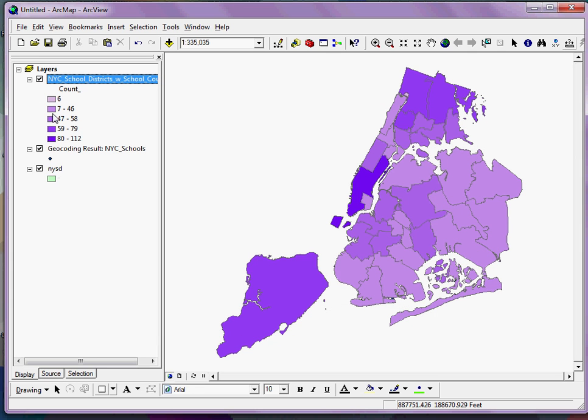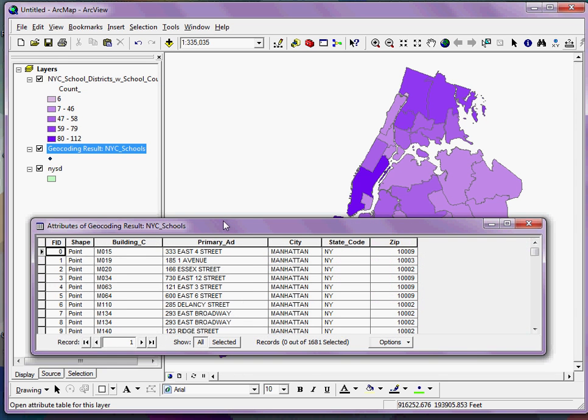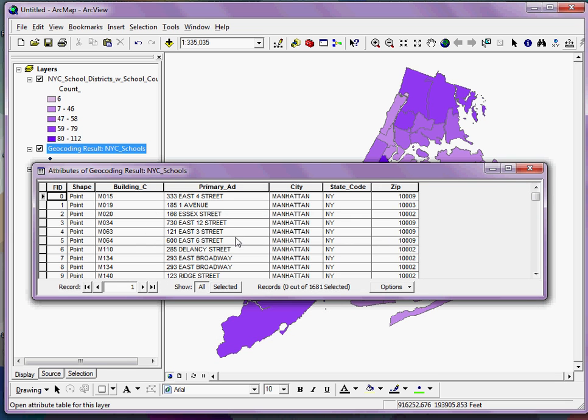Now, the second way that I can perform a join is I can join the actual school district information into my geocoded result, the New York City schools. So if I open up this attribute table prior to doing that, you can see that I don't actually have anything that identifies the school district yet.